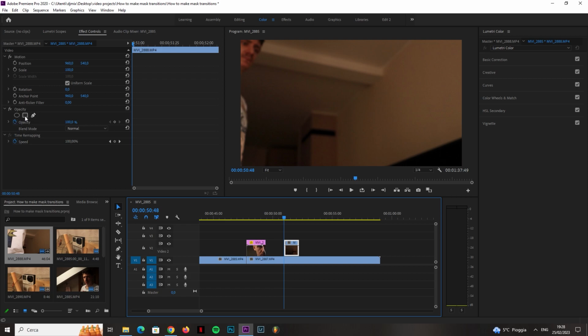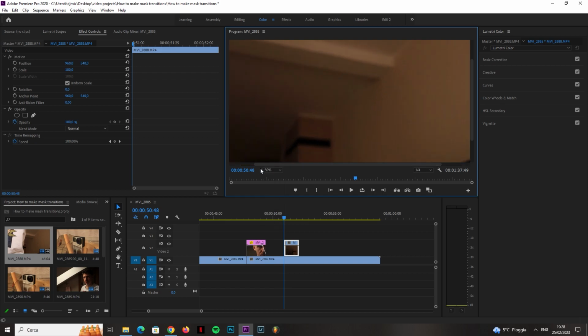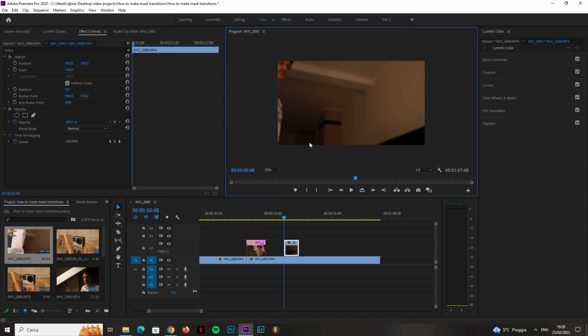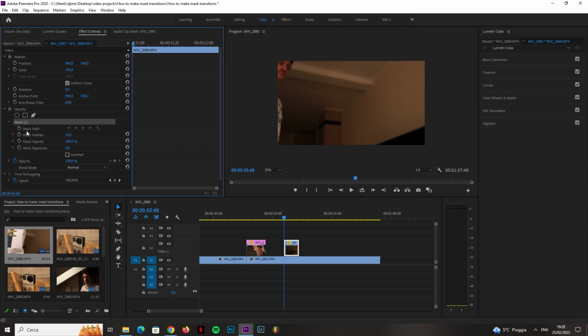Now we're not gonna use the circle, we're gonna use the actual pen here. I'm just gonna first adapt this to 25% so I can see the full frame. As we said, we're gonna click the free draw bezier. This time we're gonna animate the mask path. So click on this mask and then click on the mask path. We're gonna enable the animation for the mask path.